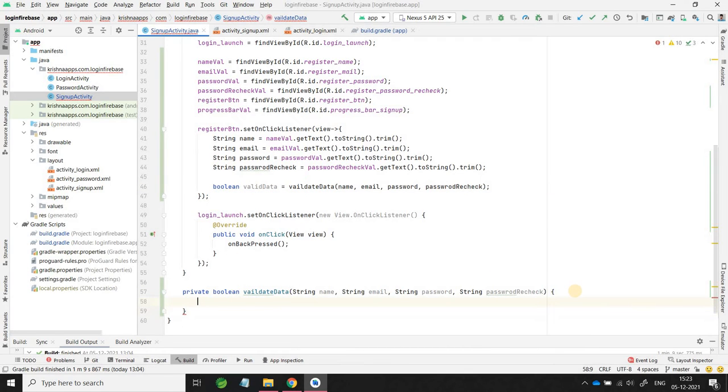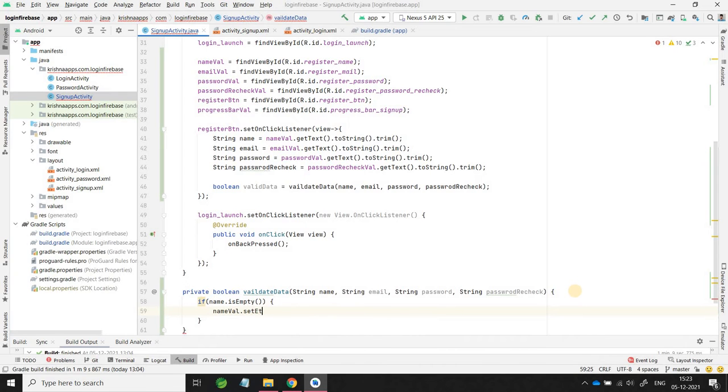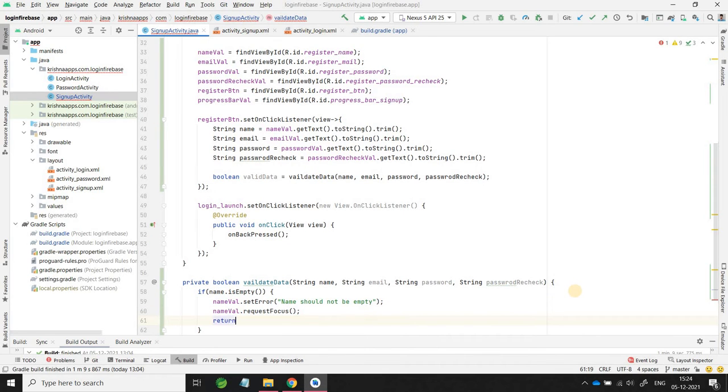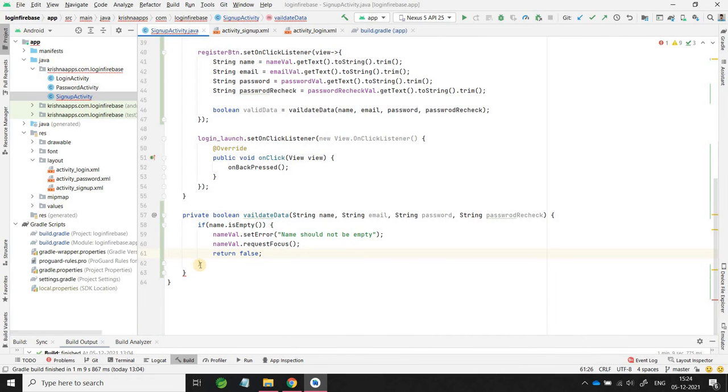Inside this function I'll write the first condition: if name dot is empty, then name val dot set error. We'll set the error saying that name should not be empty, and again name val dot request focus, and after that return false from here. I'll just quickly copy it for the rest of the four also.